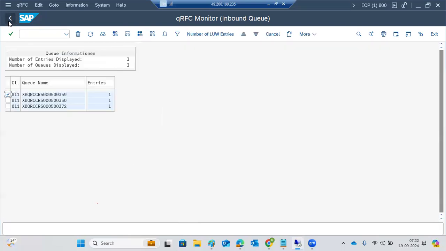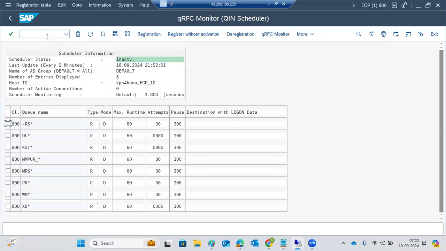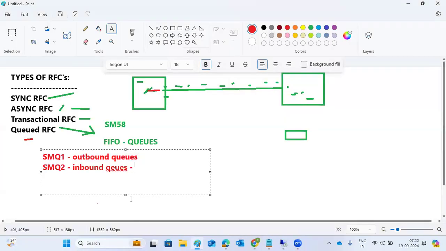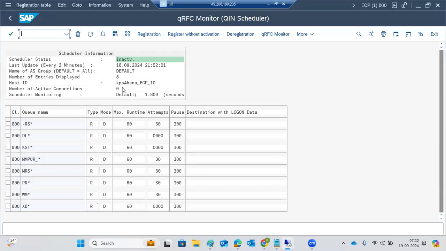Okay, the queues. Sir, where to define these queues and order? Normally in SMQR, we do the queue creation, the order creation, everything. Here we can define the inbound queues. You can see the multiple queues here, and we can create multiple queues.